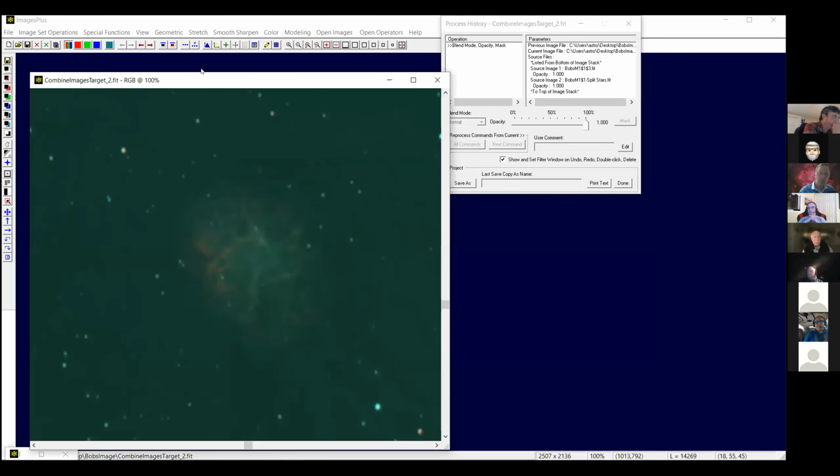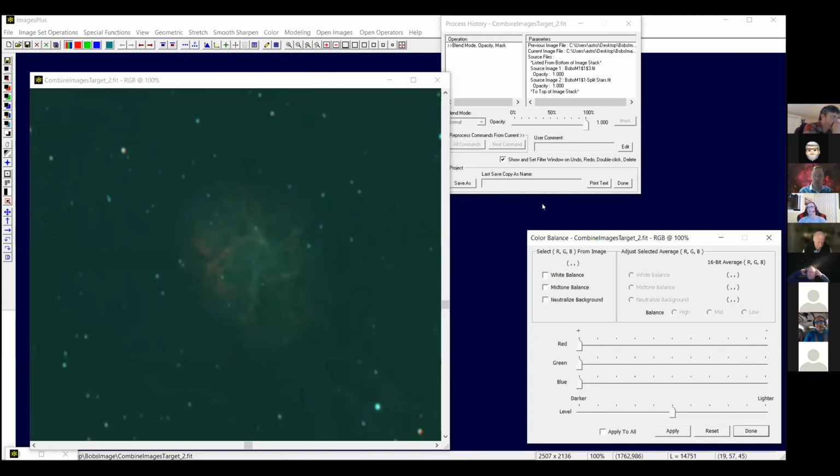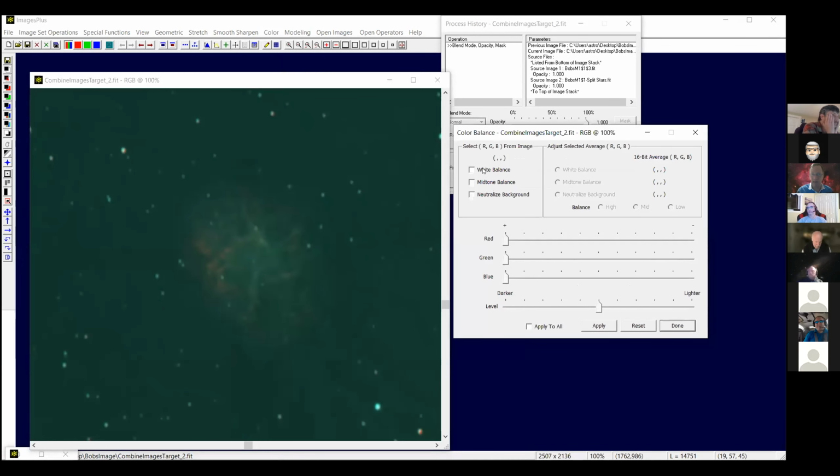So now we want to get some red in this image, and just like a lot of packages, Images Plus provides a bunch of color balance and correction tools. This particular tool called Color Balance lets me set the white balance, the midtone balance, and the background balance. So ideally, what I would do is I would find a star in here that was white. I'd have to go to a variety of tables, look up the star that's white, click on it, and set the white balance on that star. I'm going to just assume this particular star is white.